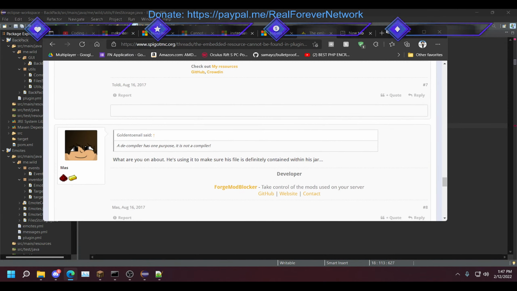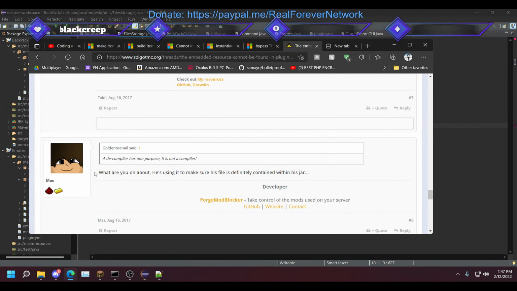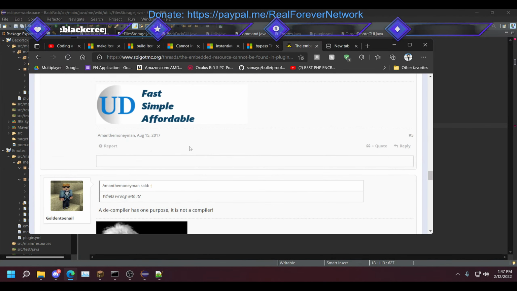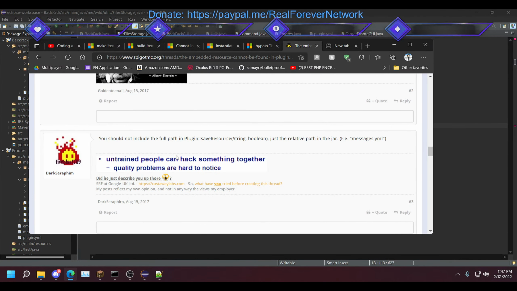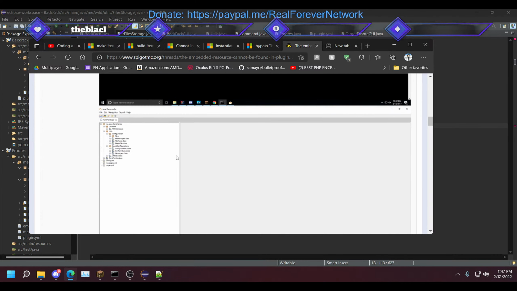Oh, that's great. Oh, I love this comment. Well, what are you going on about? He's using it to make sure his file is definitely contained within his jar, because he used a decompiler on his own plugin, to see if it has the file or not. And the guy tried to make a jab at him, complaining about it.